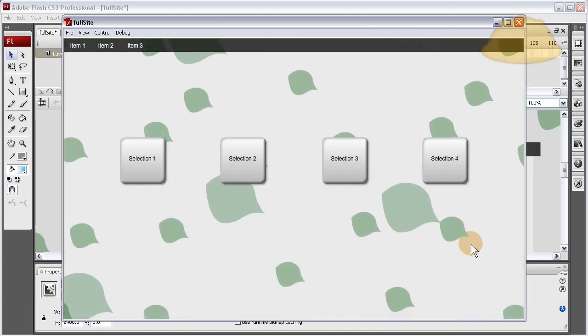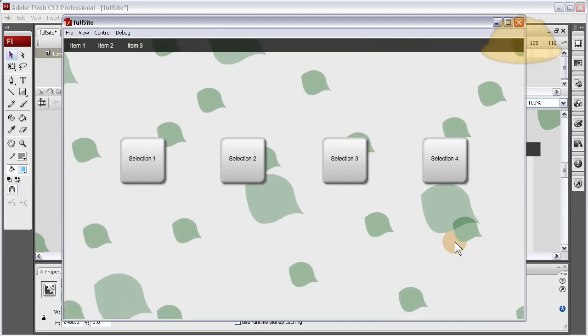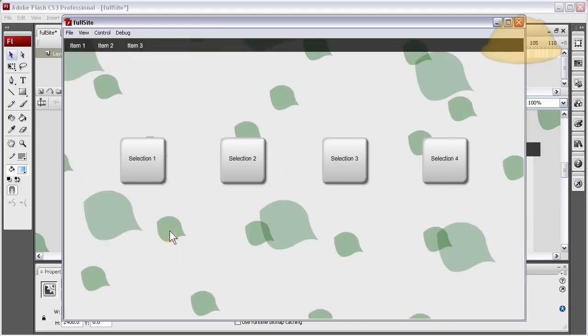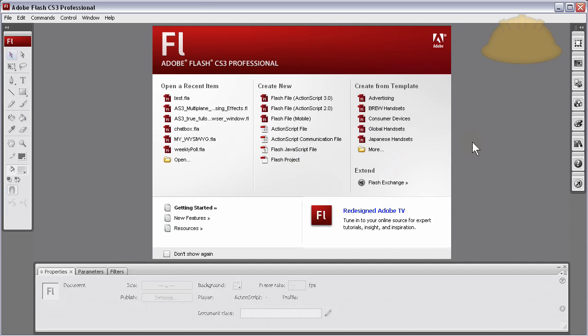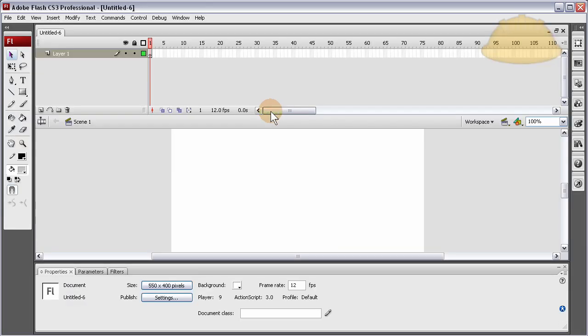Okay, so I hope you enjoy this tutorial. It's not too long, not too short either, but it gives you a cool effect. This will work in Flash CS3, CS4, or CS5, as long as you're using ActionScript 3, that's all that really matters. So let's create an ActionScript 3 file.